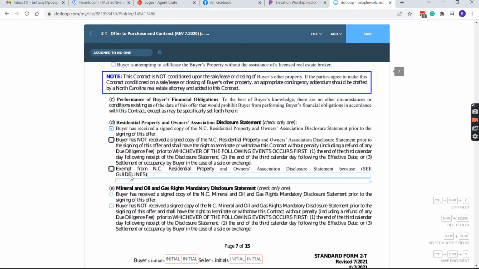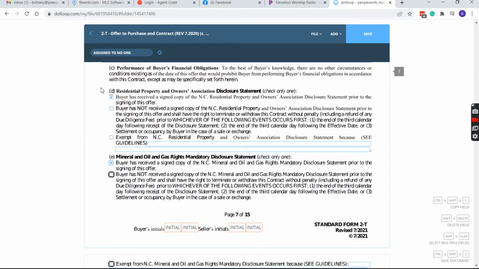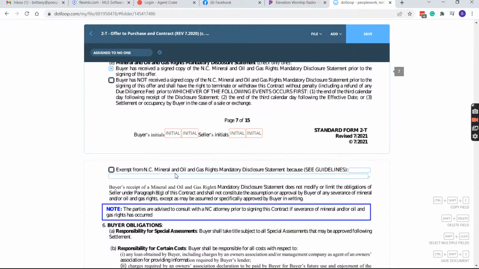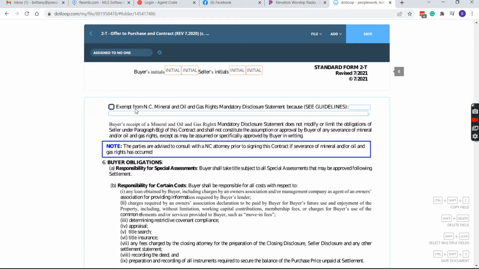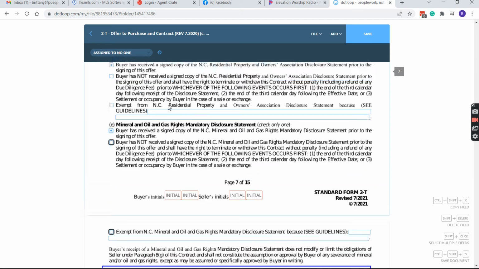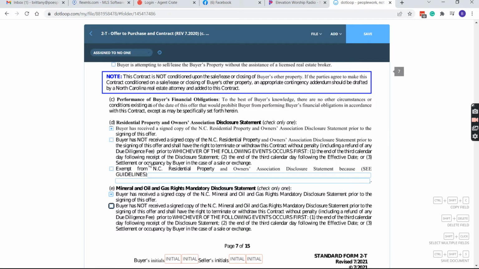Buyer has received a signed copy of the NC residential property and the mineral oil and gas. For us, that's required every single time. So I'm going to check those boxes because, again, they're the same every single time. The answer to that should be yes, they've received a copy, unless they're exempt from the NC mineral oil and gas, which you can simply change. But for the most part, this is always the same.